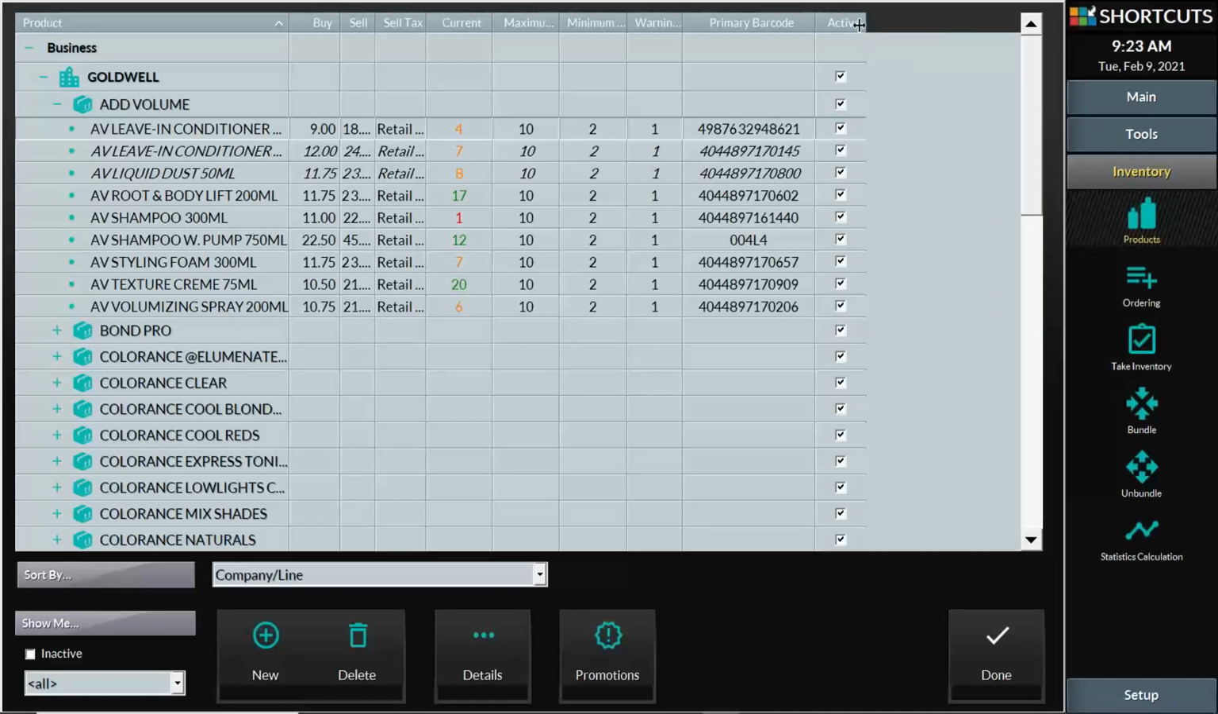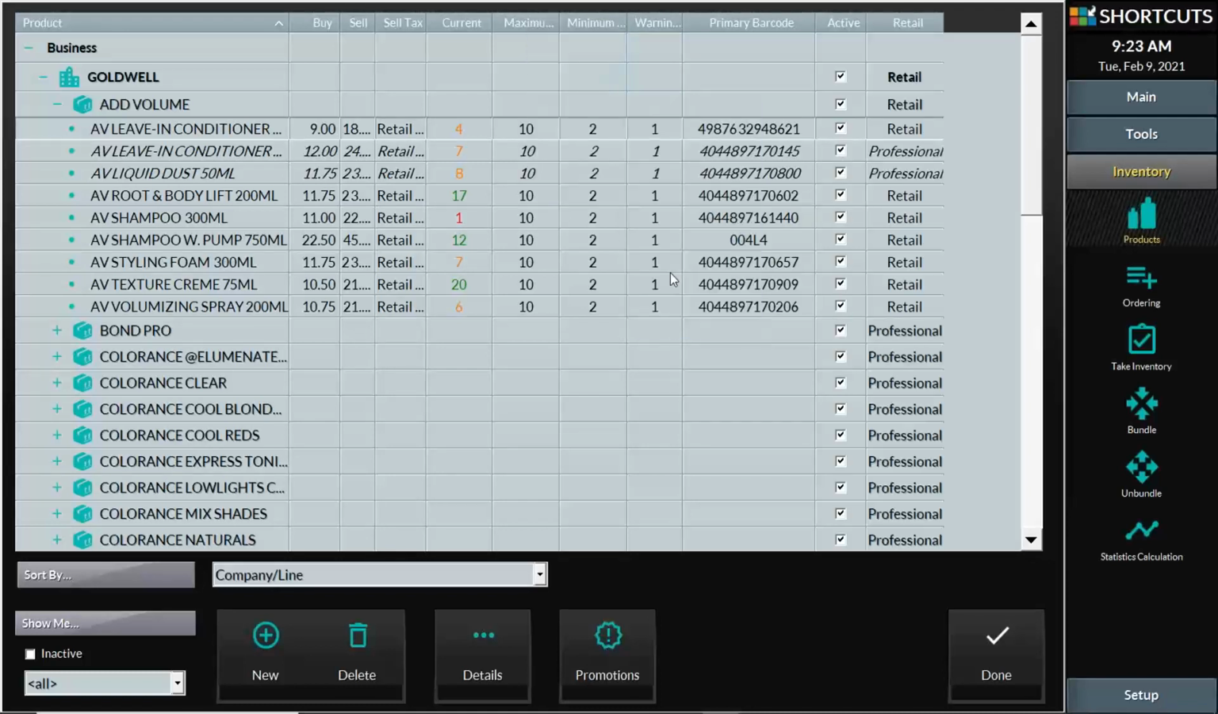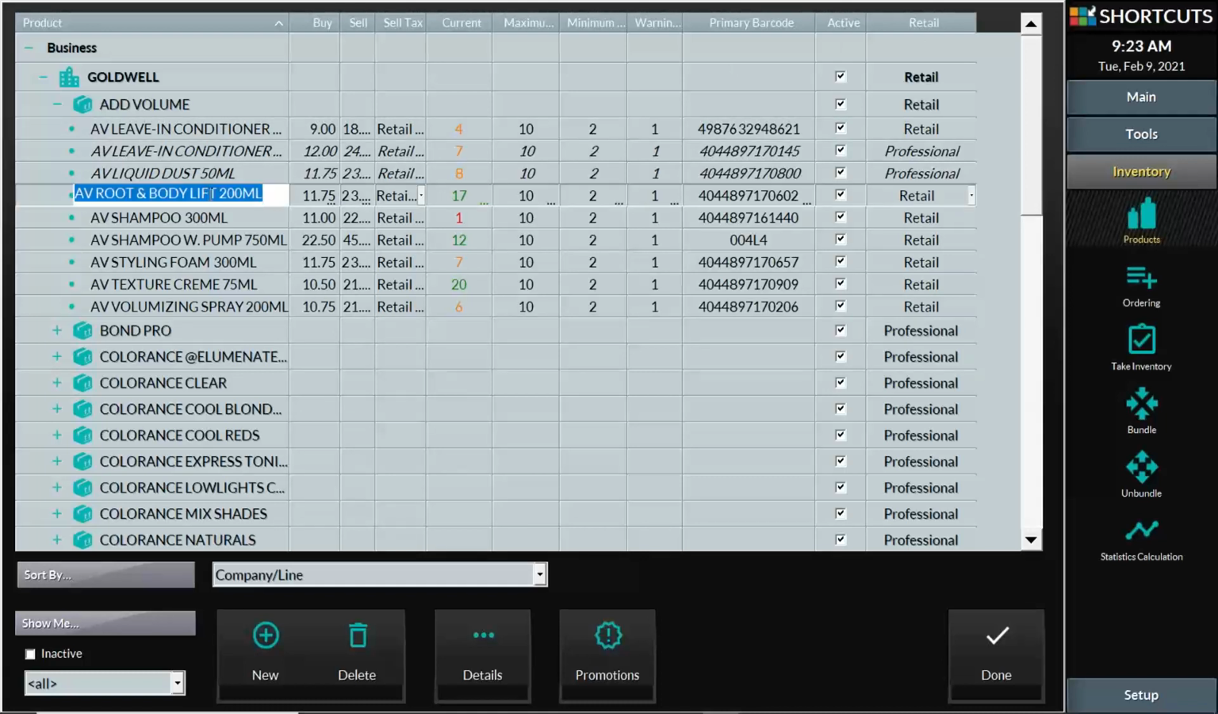There we go. So let's say your screen looked more like this. At the top of the screen, where it says current, maximum, minimum, if you right-click on the column, you can go to Properties and select Retail. And Shortcuts will actually enable an additional row. So now I can tell Shortcuts, is this particular item only supposed to be used by staff? If so, I can change it from retail to professional.